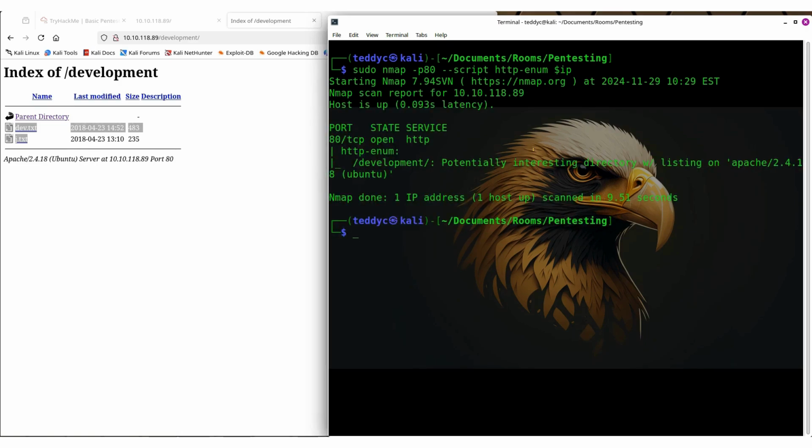You see, this is why it's good when you know how to use different tools. Like for example, GoBuster wasn't working, but Nmap works and we get the same thing. Development, potential interesting directory with listing, Apache 2.4. This is the same thing we saw on the Nmap scan. So this is how we could have found out the hidden directory. Me, I just guessed it because I know dev can only mean two things, development or developers.